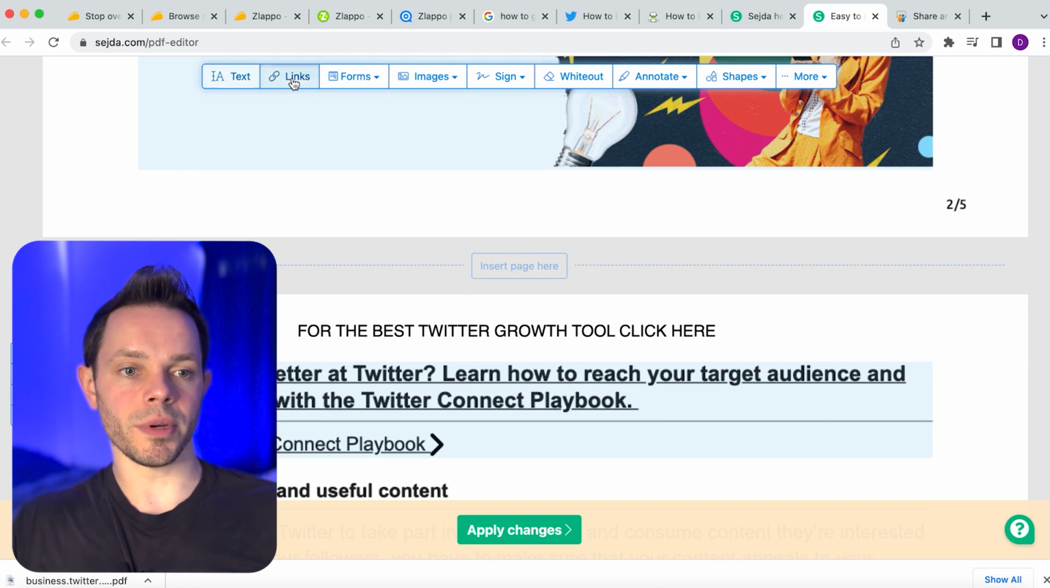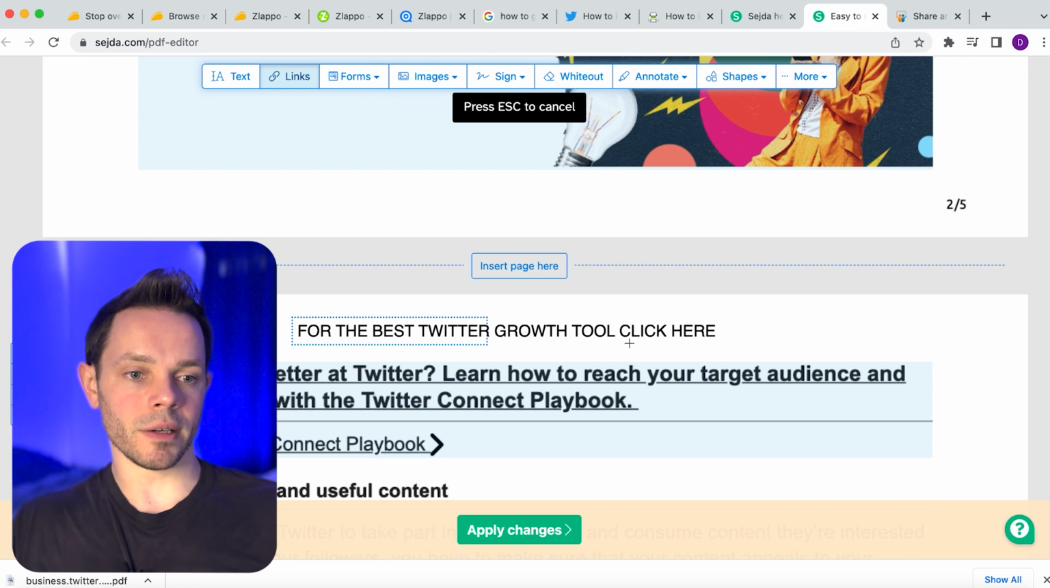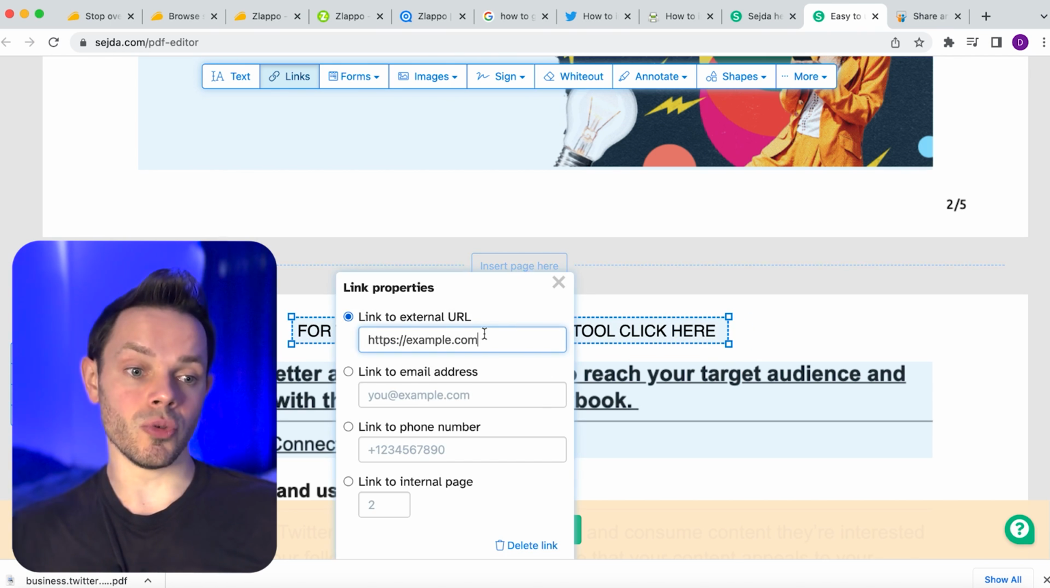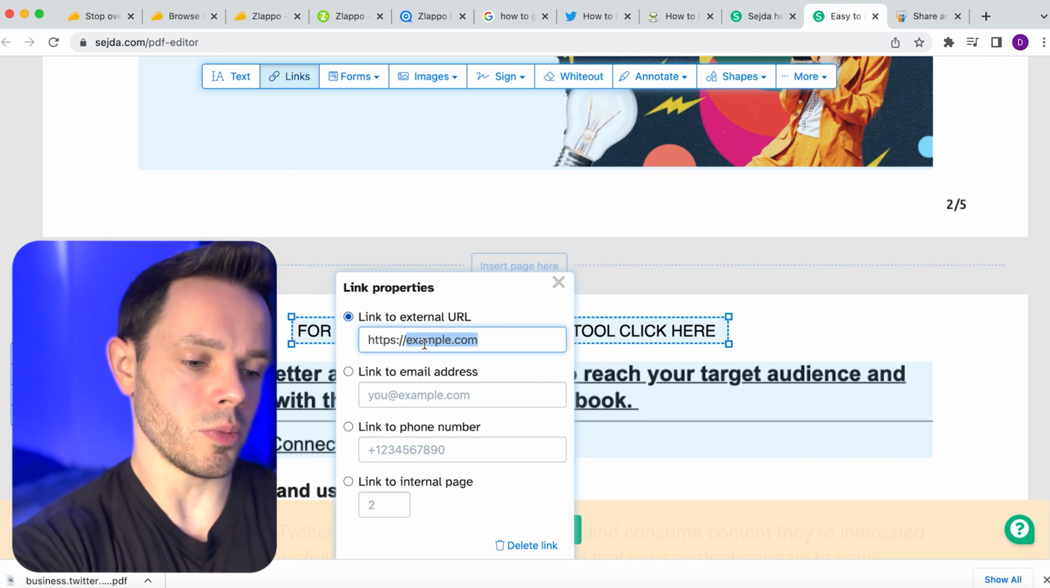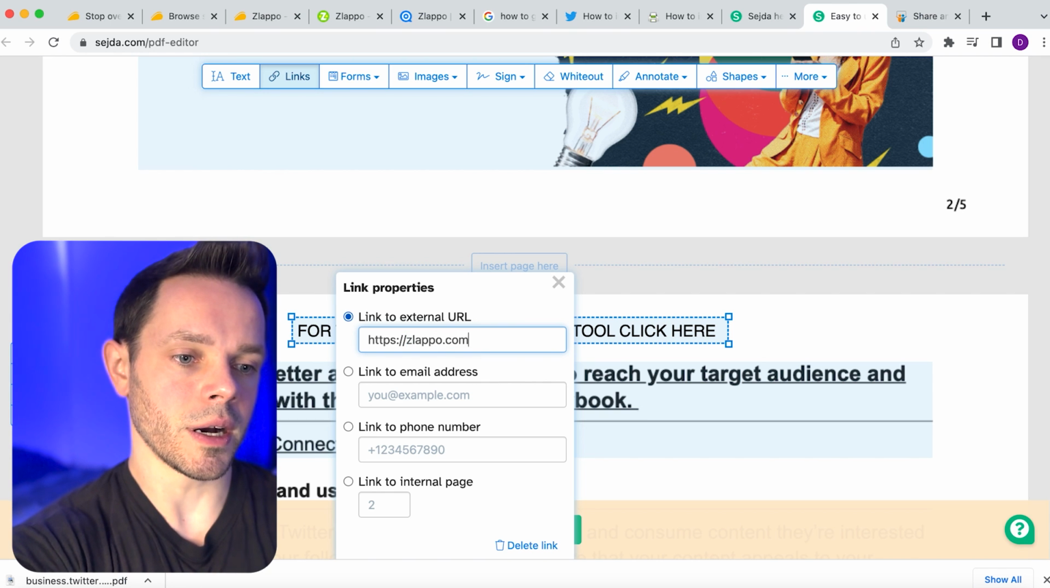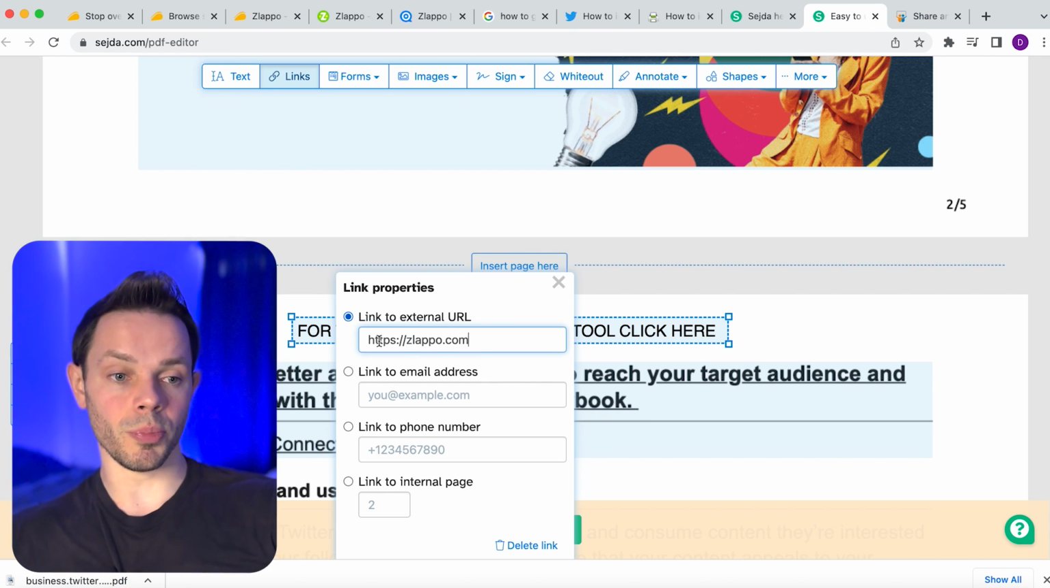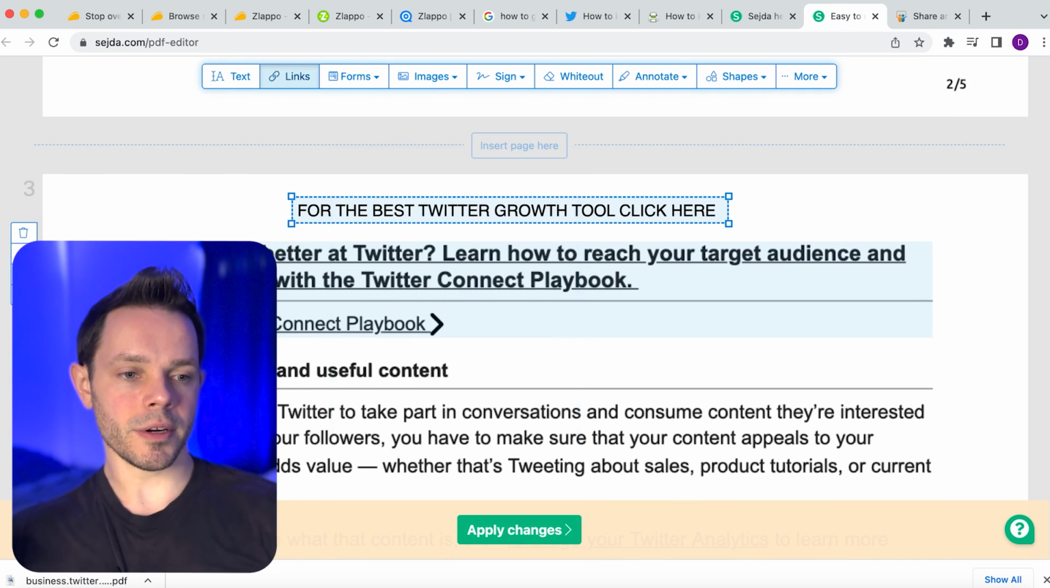So we'll go up here and click links at the top, and drag a little box around this. If anybody clicks in this box, it's going to take them to our link, where they can purchase that tool and we will get paid. So here's where we would type our link. Whatever your affiliate link is, you would put that here. Hit enter and boom.